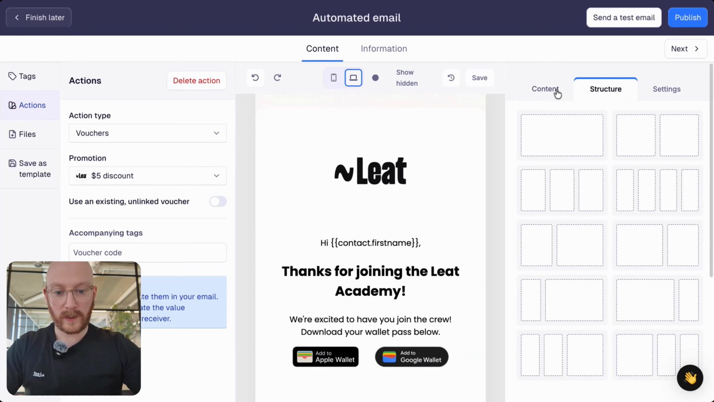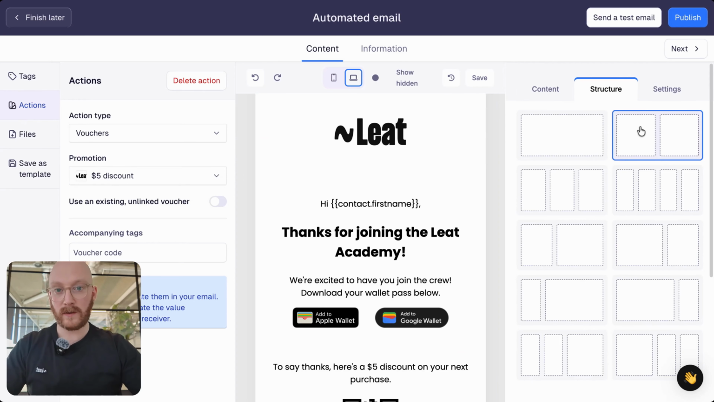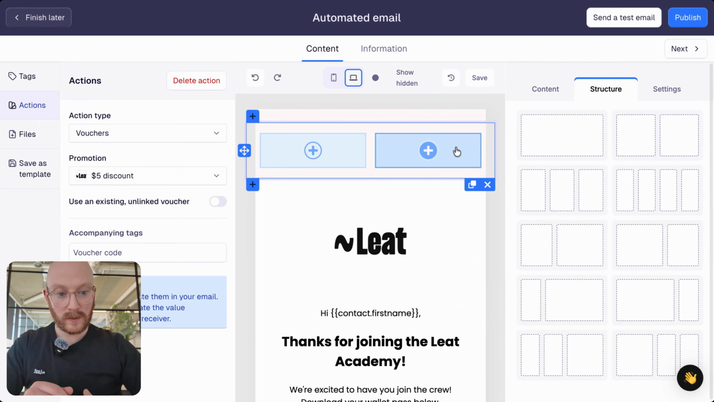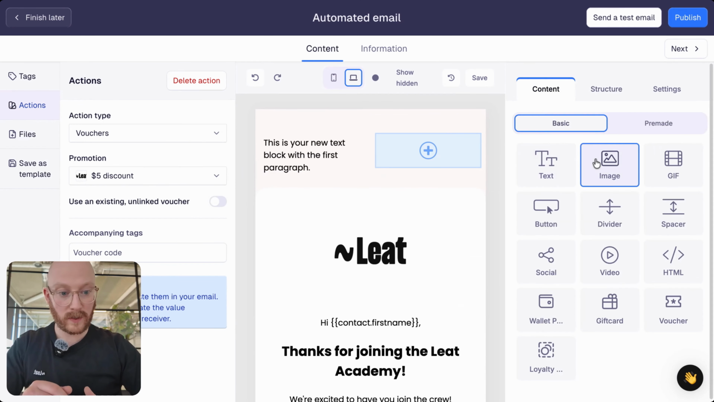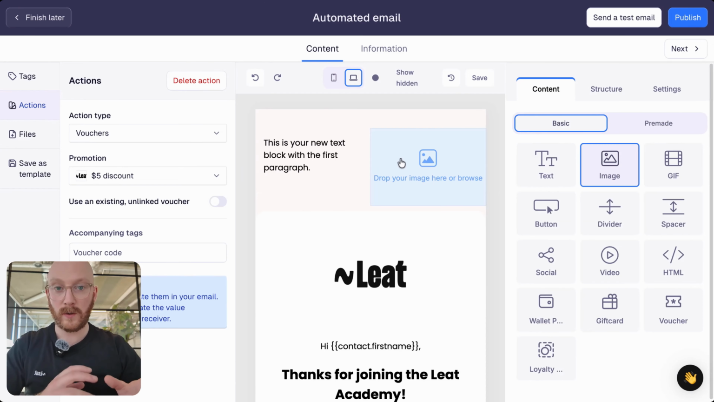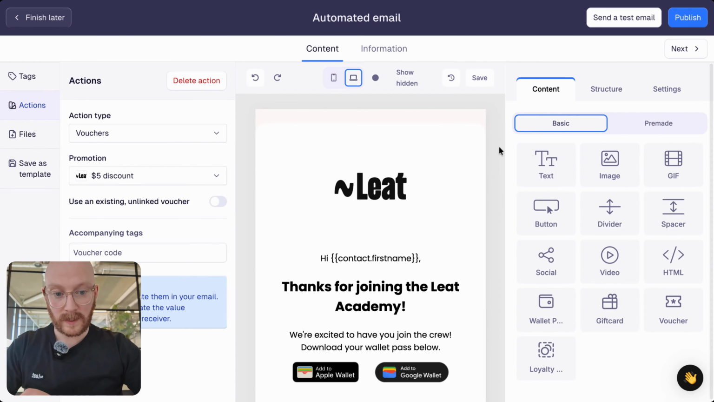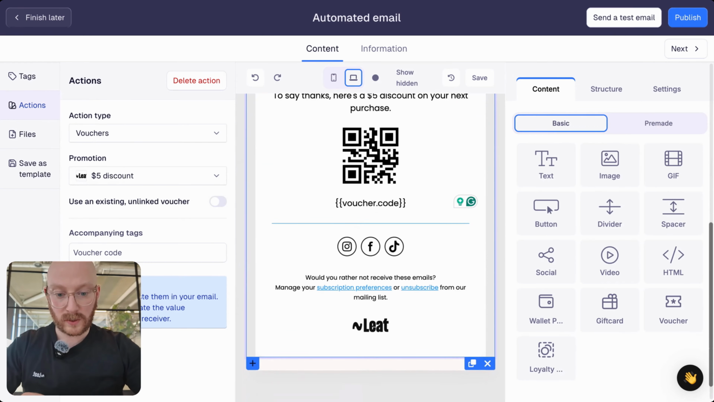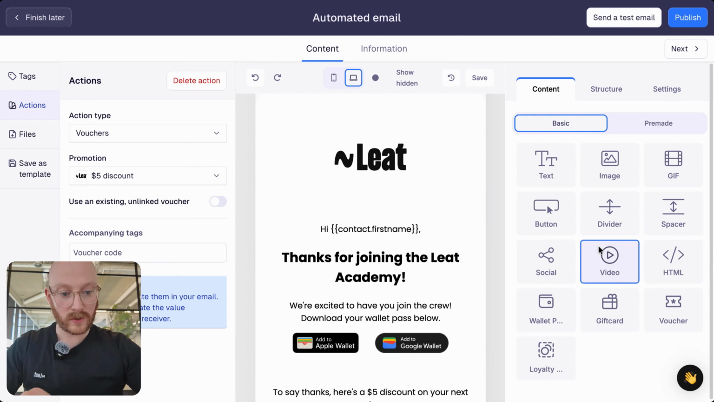Now, one thing to quickly show you, if you want to change the structure of this, so let's say, for example, rather than having everything in one column as it is now, you can also split your email into two so that you add your different blocks here. So for example, that we have a text block here, but maybe you want an image block here. So it gives you a bit more of a dynamic approach to your email. I'm going to leave it for now because I'm quite happy with how this looks and I think it's nice and simple. But just so you know, if you want to change the design of this email at all, that's how you can do so with the structure.